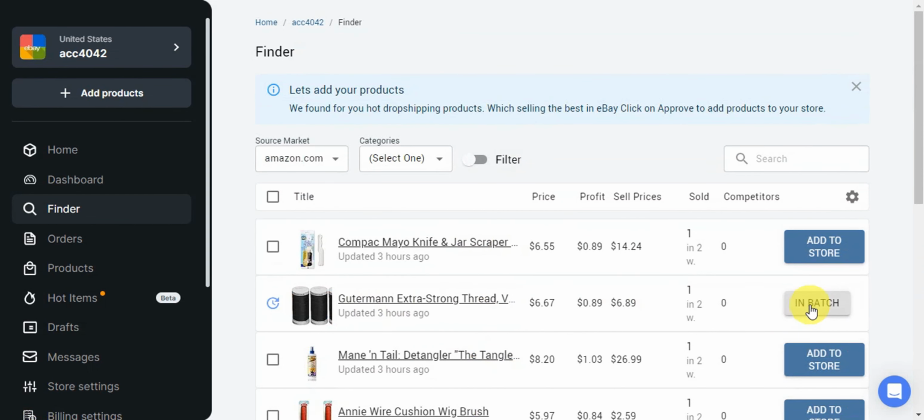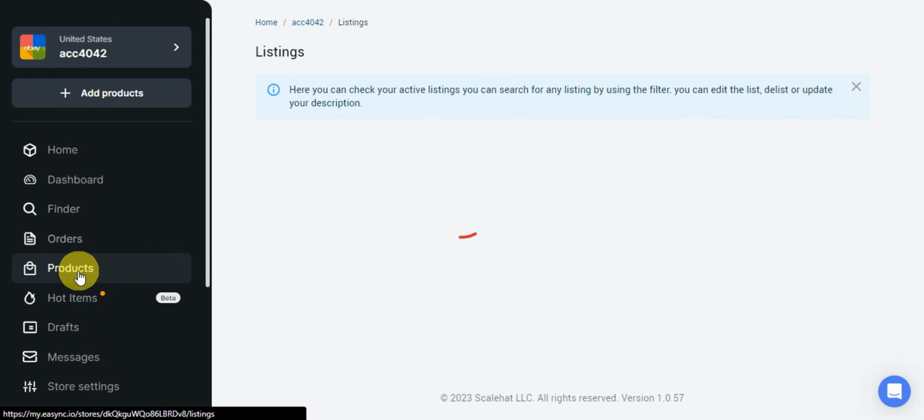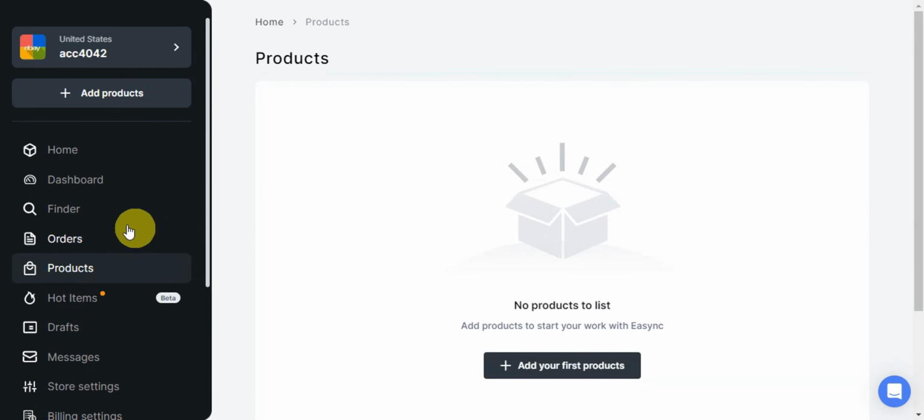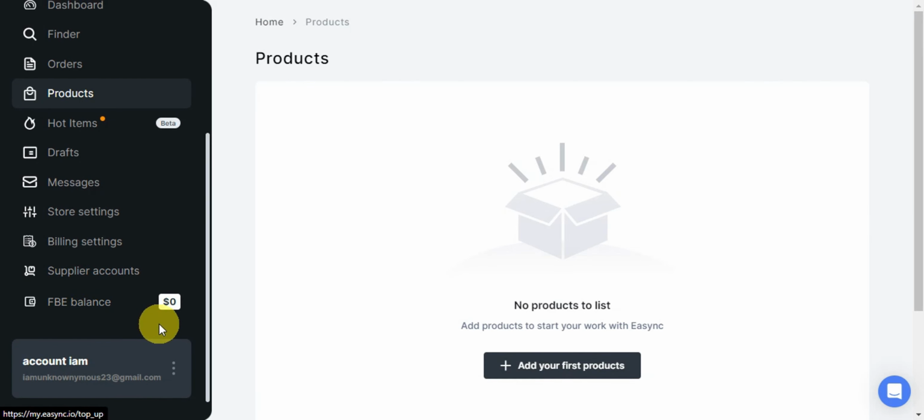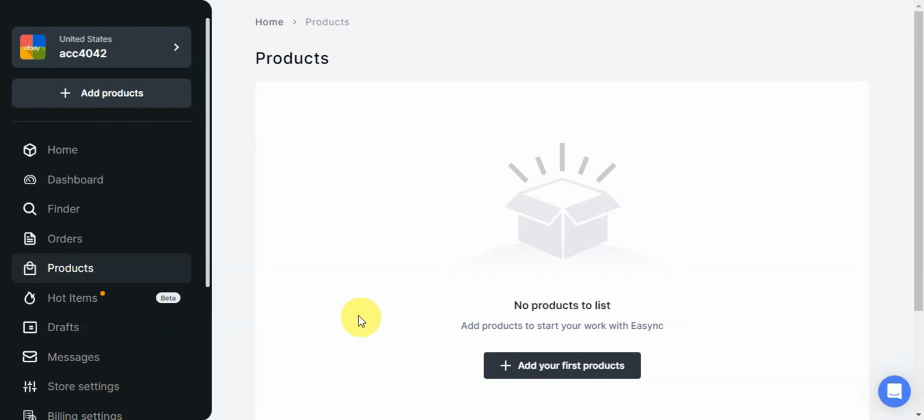You could see here that we have in batch already the one that we have chosen, this thread. We have the orders. We also have the different products here. If you have an active listing, hot items, drafts, messages, store settings, your billing settings, and also the supplier account and the FBA balance. And for us to proceed, let's head back here to Finder.